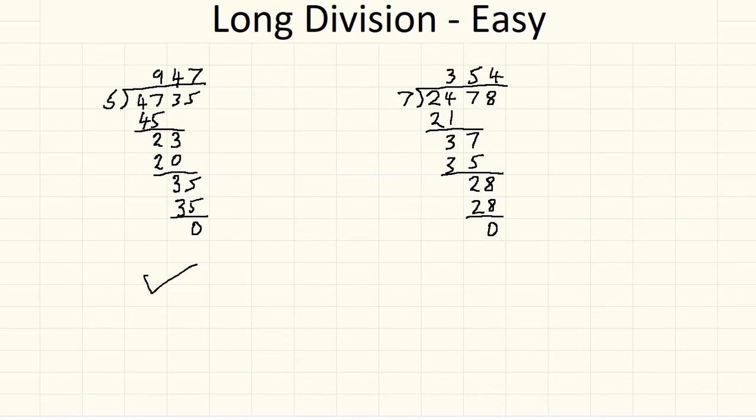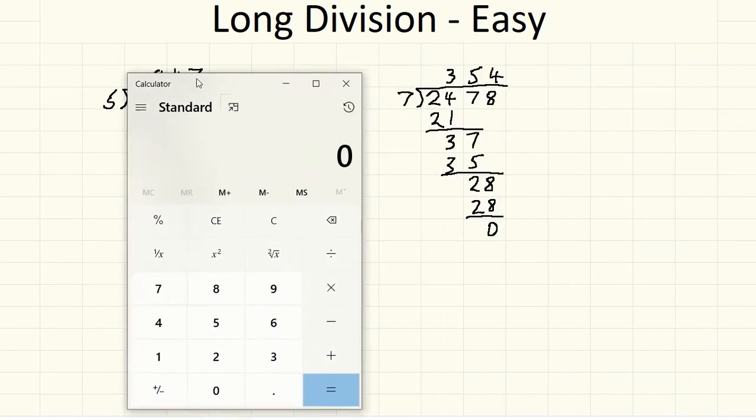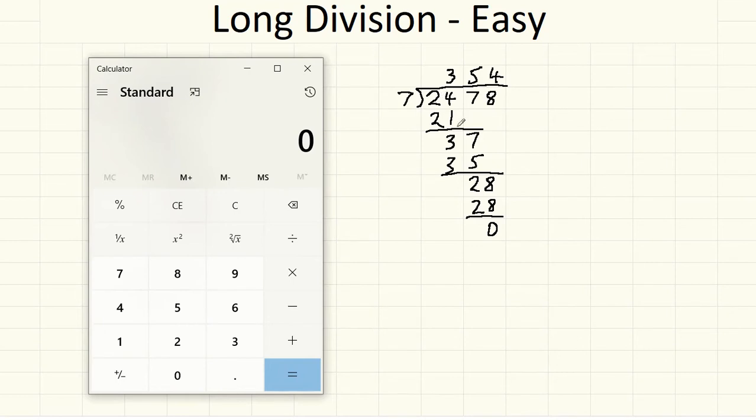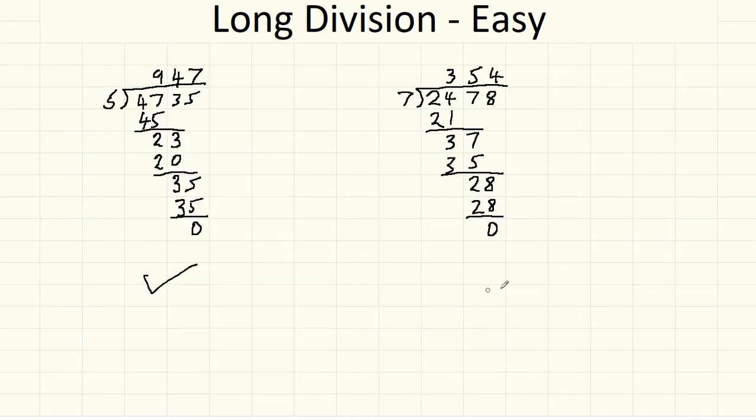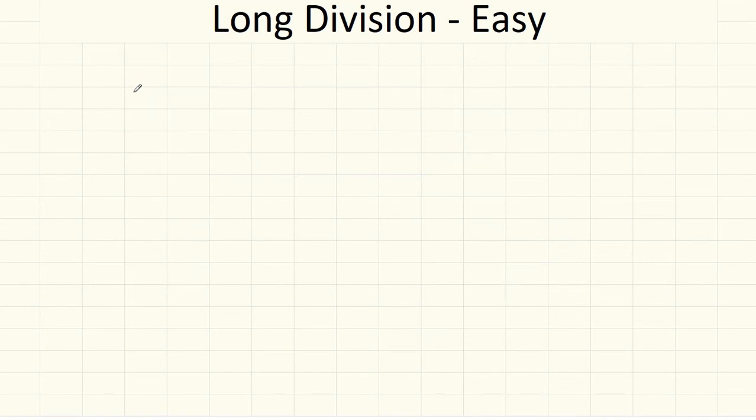Again, let us check that. We have 2478, 2478 divided by 7 equals 354. Once again, we are correct. Now let's try a slightly harder one. Let's do 3456 divided by 12.